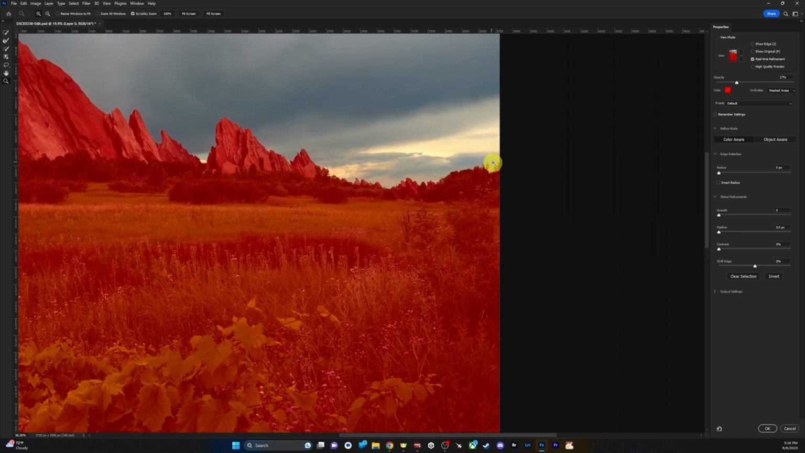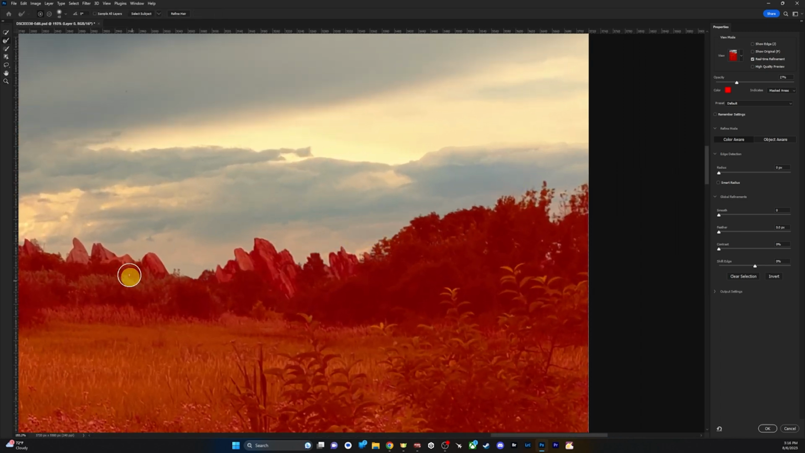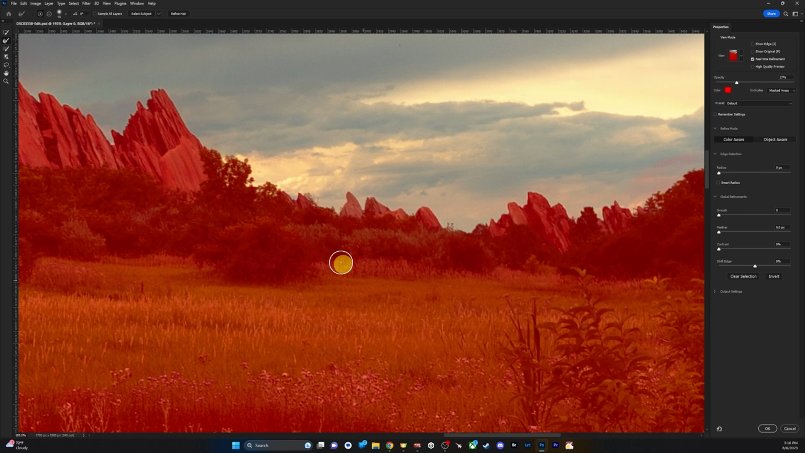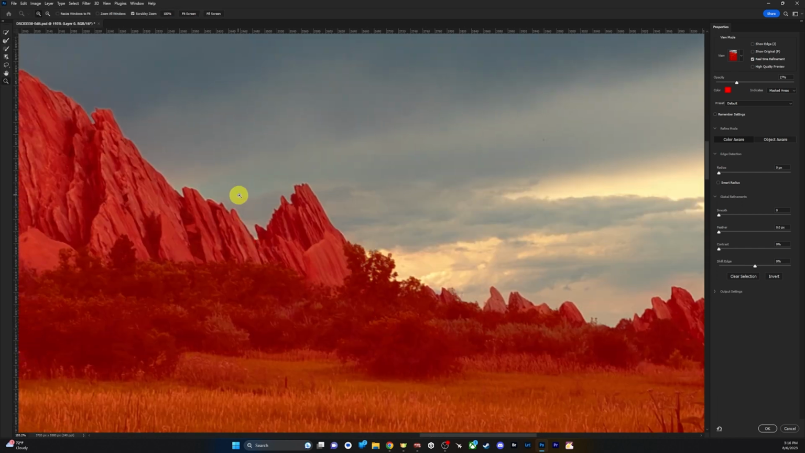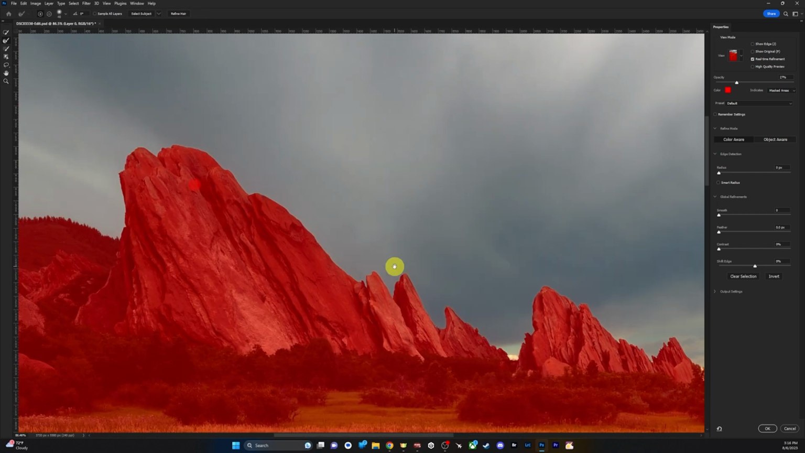If you have any areas where there are trees poking out over your horizon, it's a good idea to just run this brush over them just to kind of refine the selection a little bit. It's not always necessary, and you still want to be careful. You don't want to overuse this because I've seen it do some really weird things.